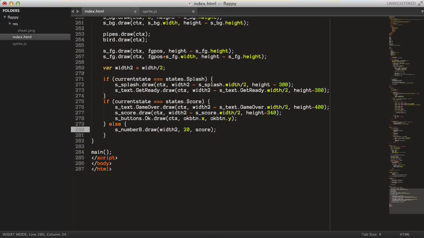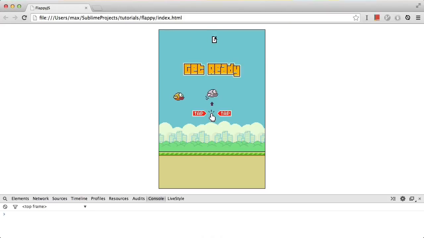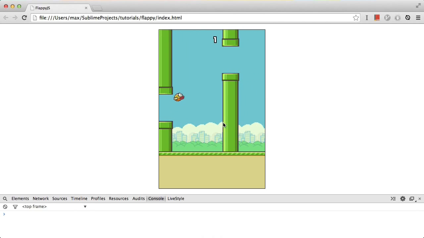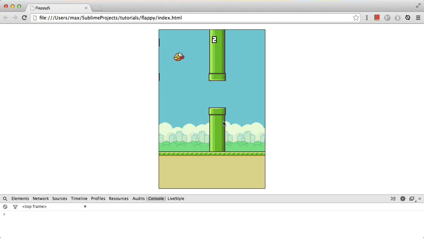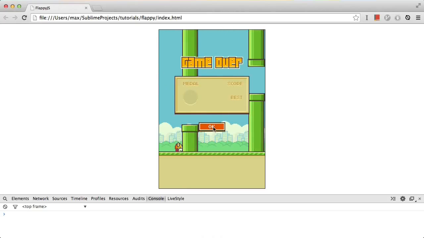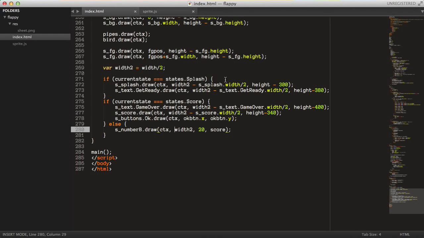And I also think we need the context to draw the numbers. Yeah, so now we have the score drawn up there, and now when we pass through the pipes, it should hopefully increment. Yeah, you can see that it goes up like that. Well, as you can see, it isn't very centered. We want to center it in the middle of the canvas. So let's do that.